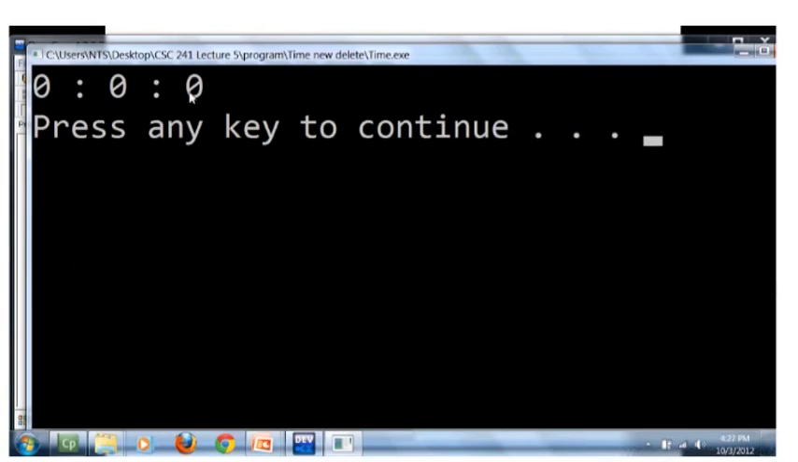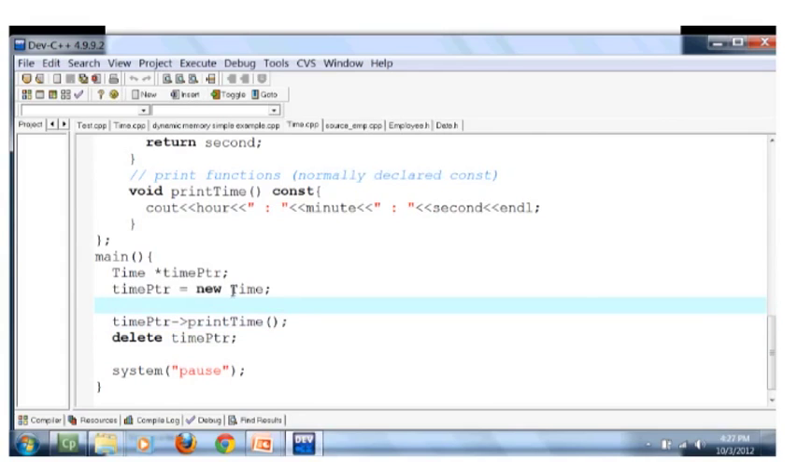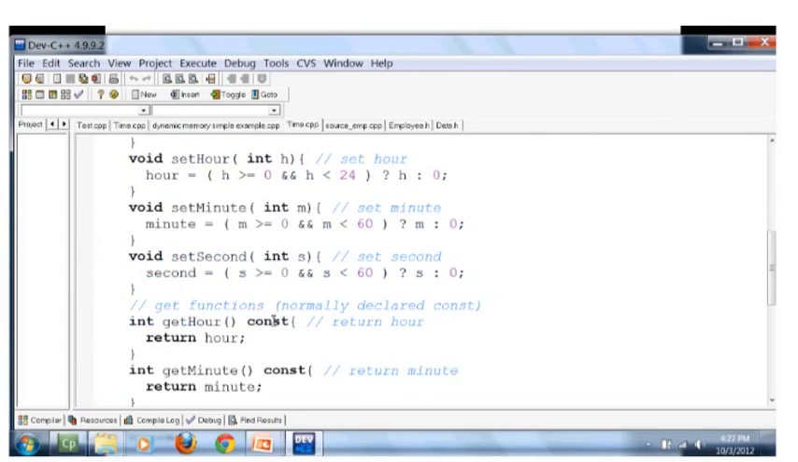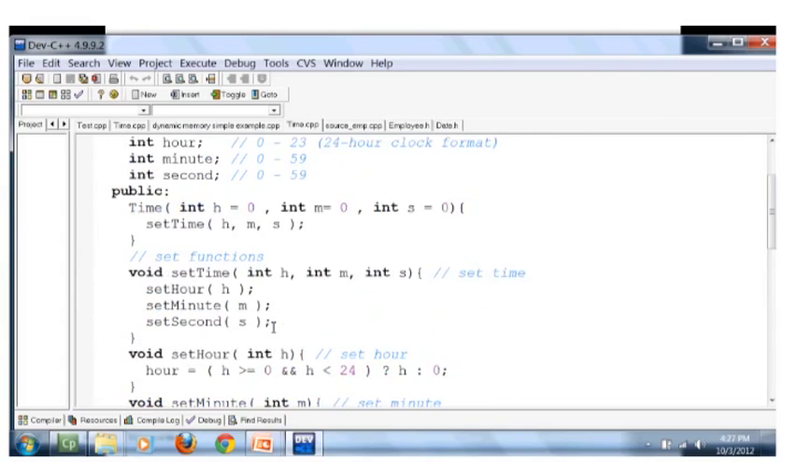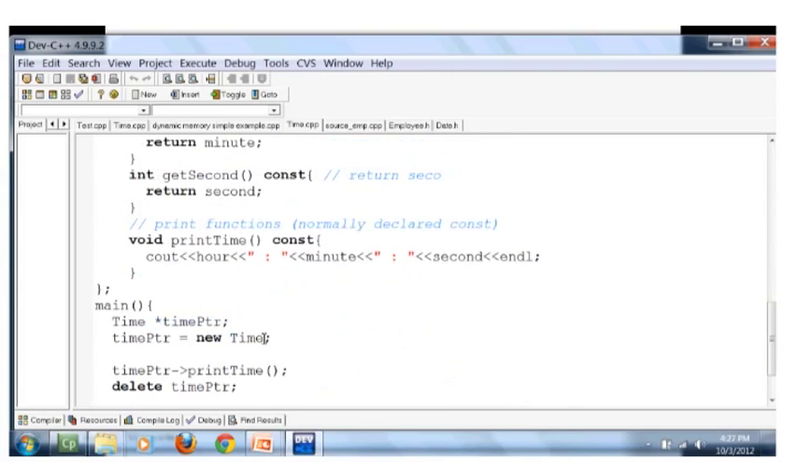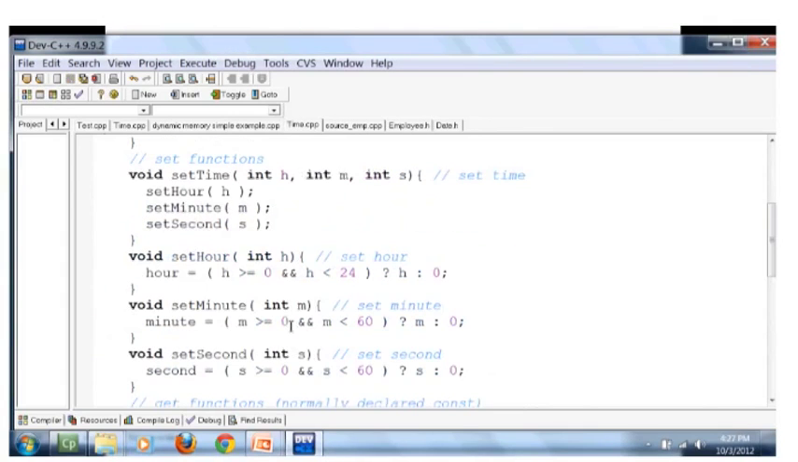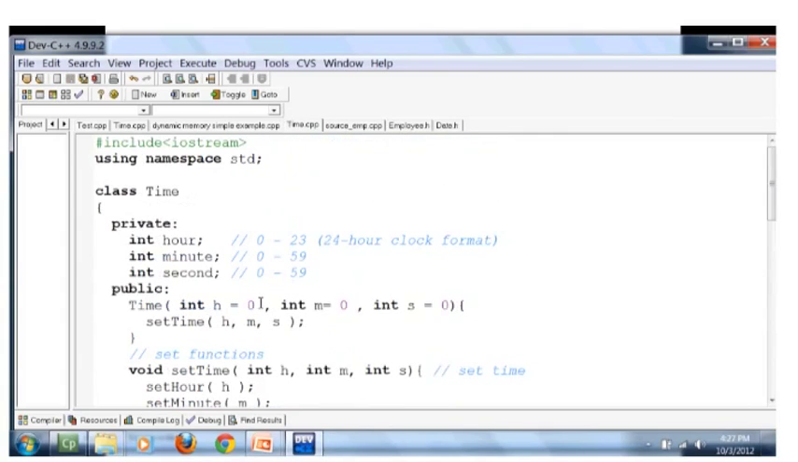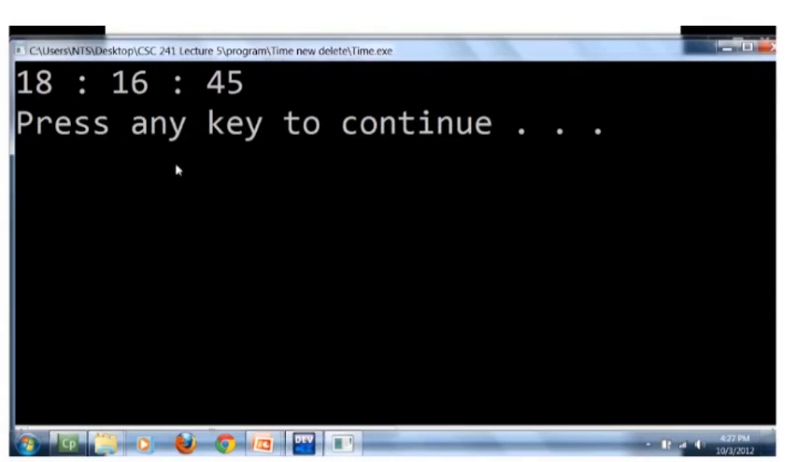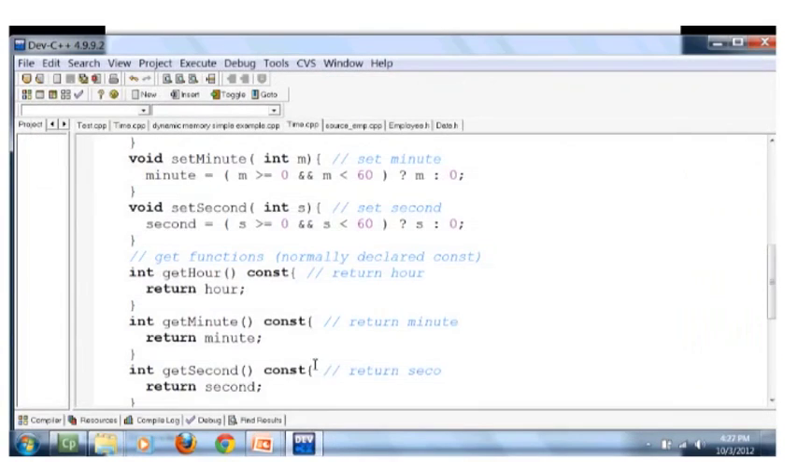Now this is 0, 0, 0. Let's see why it is 0, 0. So here it invokes a constructor, a default constructor, 0, 0, 0, right? So what if I write over here 18, 16, 45, then it invokes the same constructor, but now it initializes it with the values that I have provided, not with 0, 0, 0, right? Let's run it again. Now we get the values 18, 16 and 45, right?